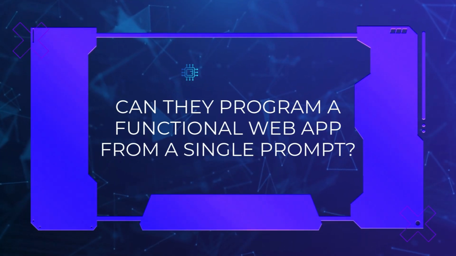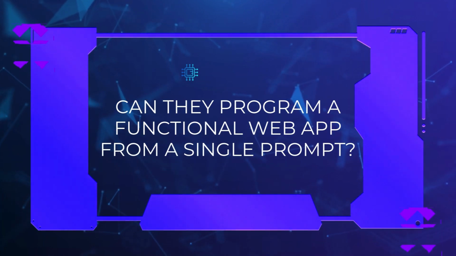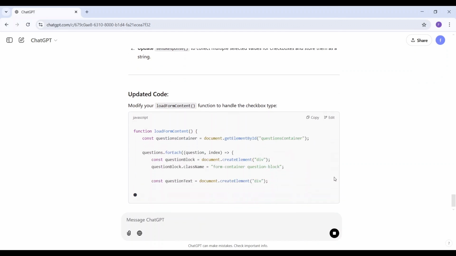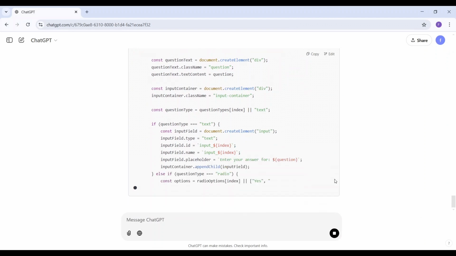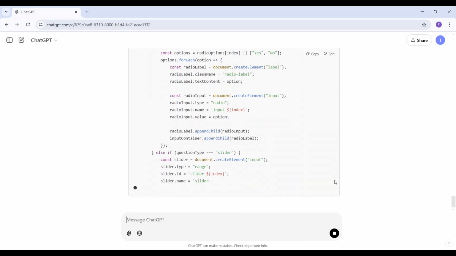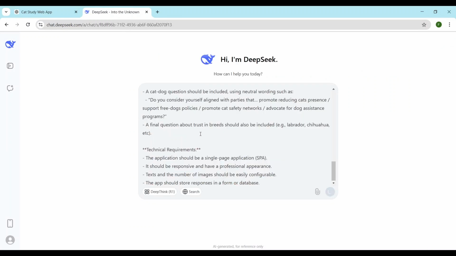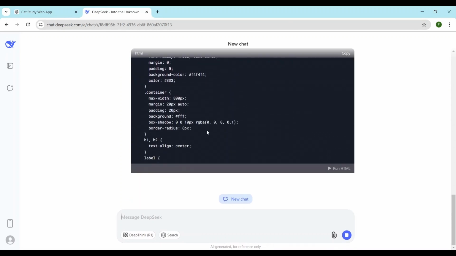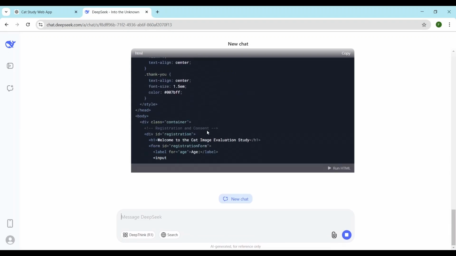Can they program a fully functional complex web app from a single prompt? Developing a complex web app from scratch requires not only programming skills, but also a deep understanding of software architecture, databases, security, and performance optimization. Both models, DeepSeek and GPT, have the ability to generate code in multiple programming languages and frameworks. But the question is, can they go beyond generating code snippets and actually build a fully functional application from a single prompt?